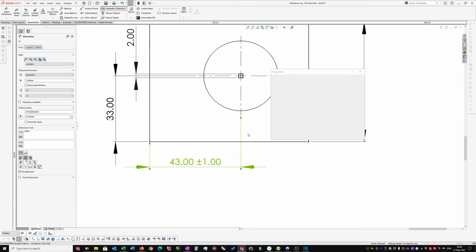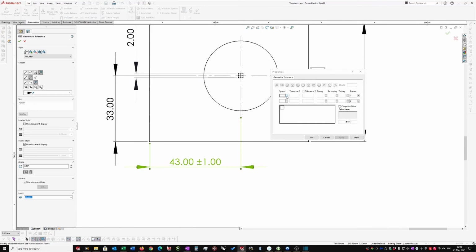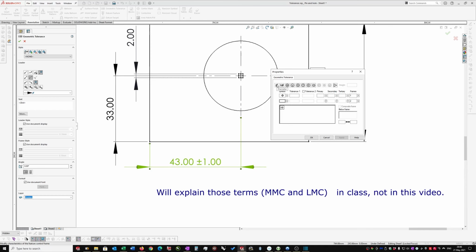FCF using the geometric tolerance tool, I'm going to go to symbol, I'm going to select this position one. You'll see there's a whole range of options available to you. So diameter is the one I want to choose. I'm not really going to deal with maximum and least material conditions in this. I'll explain what those terms mean. So I'm going to put in diameter, and then I just need to specify what kind of tolerance.